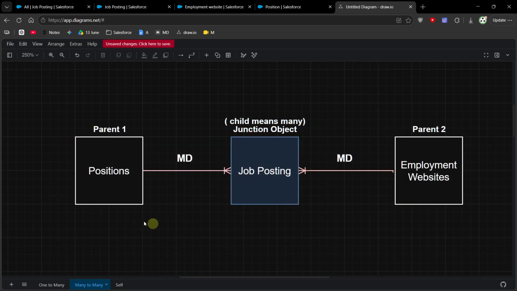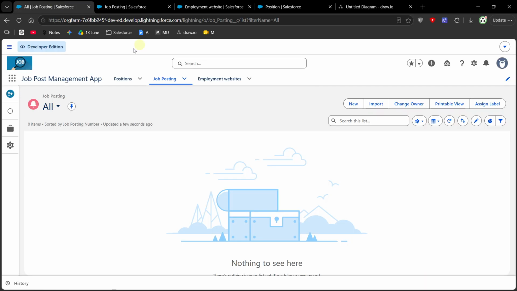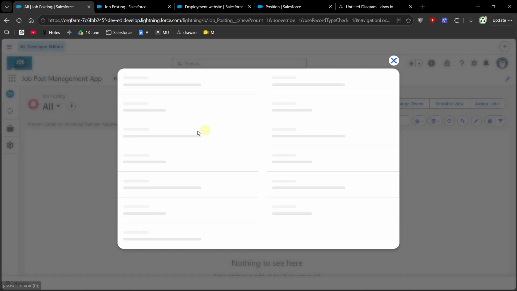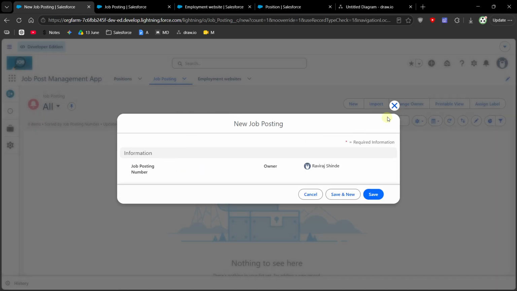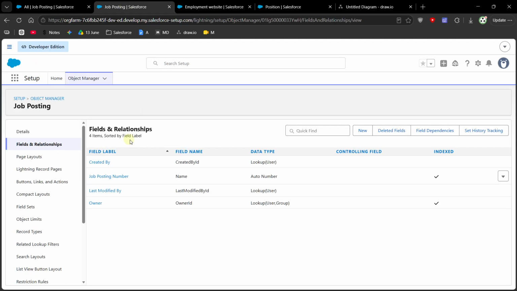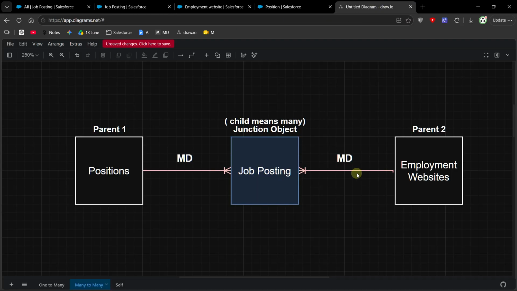So we have the two parents, that is position and employment website, right? So here is the tab that we have created. That is the new object we have created. Let me open it. You can see that I haven't created anything. Currently, by default, Salesforce gives this many fields: I've given the job posting number, and then owner and last modified fields. So now it's time to create the MD relationship, right? We are currently in the job posting object.